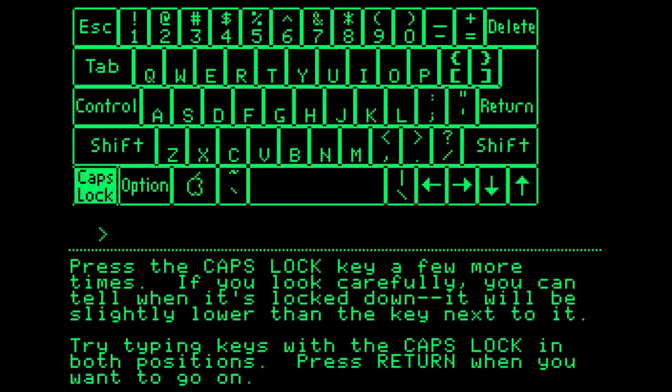Press the caps lock key a few more times. If you look carefully, you can tell when it's locked down. It will be slightly lower than the key next to it. Try typing keys with the caps lock on in both positions. Press return when you want to go on.